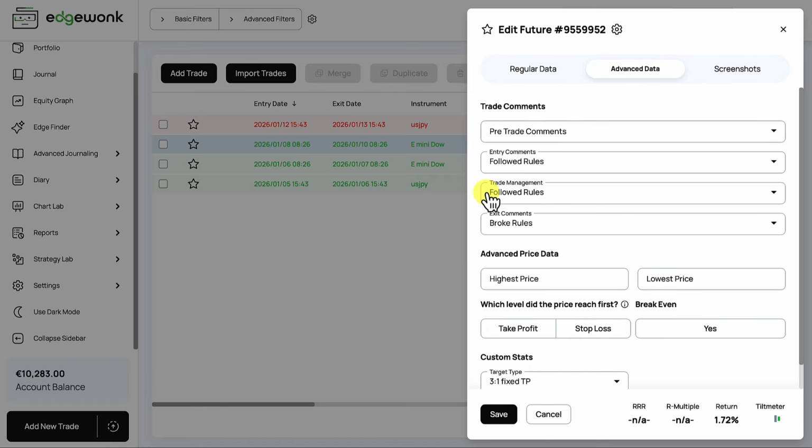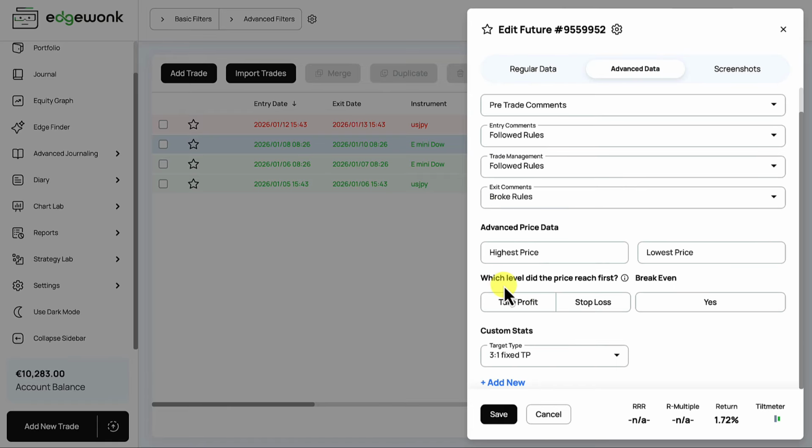We've already covered the trade comments, and this is something that we highly recommend doing. And this poses the question, which level did the price reach first? So all you have to do is look at your trade, you look at your entry, your stop loss, your take profit, and then you evaluate whether the price would have hit your take profit or the stop loss first. This is completely independent from your actual trade exit. So we only look at the price movement.